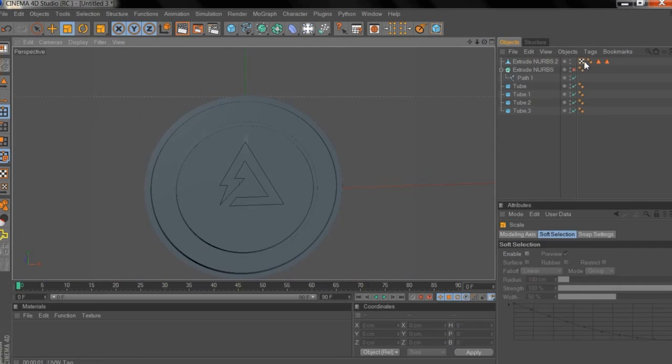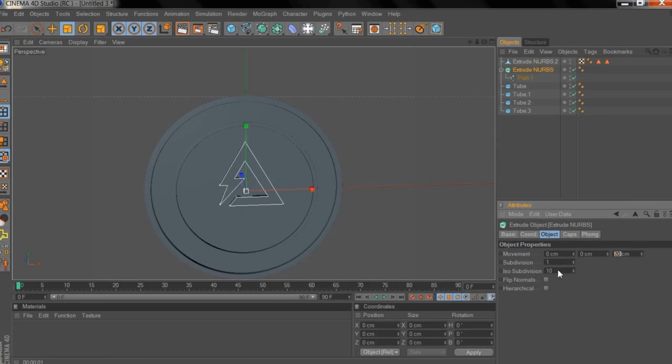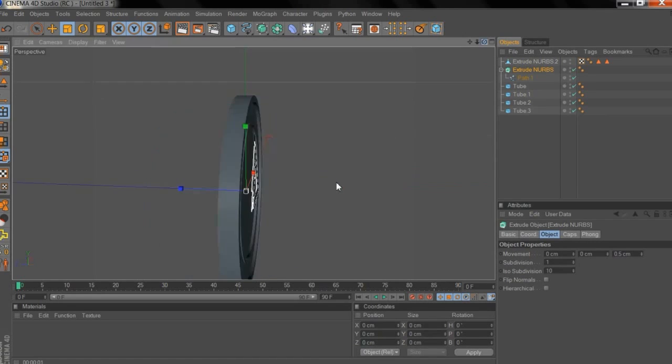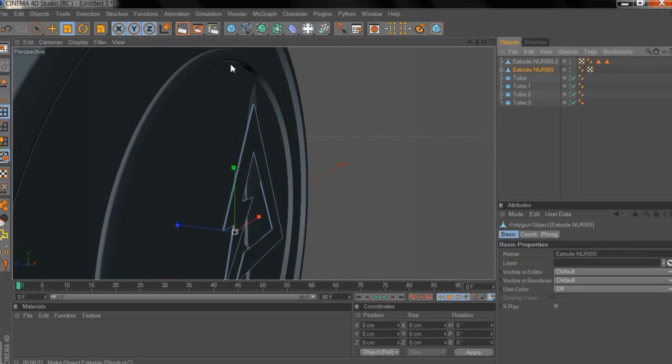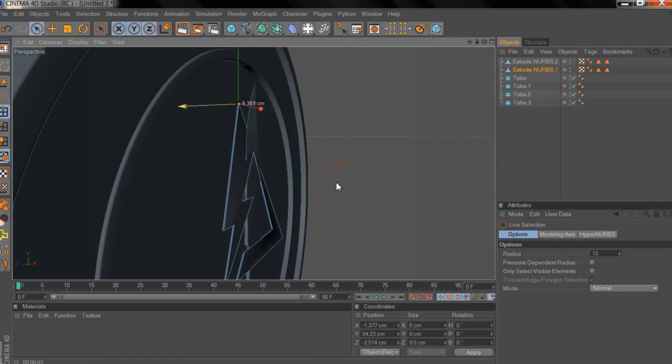Come back out. You can unhide our logo. Make the logo really thin, 0.5. And now make it editable. Again, select children, connect and delete. Make sure you're in your point mode. Select these top points, drag them back. Select these points here in the middle, drag them back. These points, drag them out. See what you're doing.